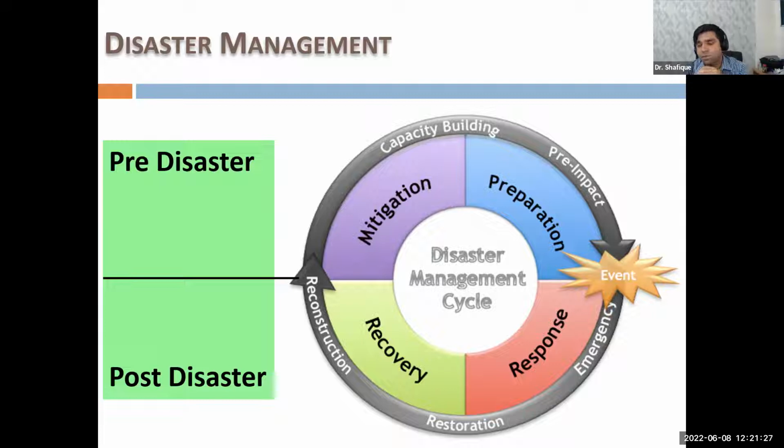Once you're mitigated and have prepared yourself to minimize the impact of an event, then we lead to preparation. Preparation means how prepared you are. For instance, do you have enough facilities to protect 100,000 people if they're affected?